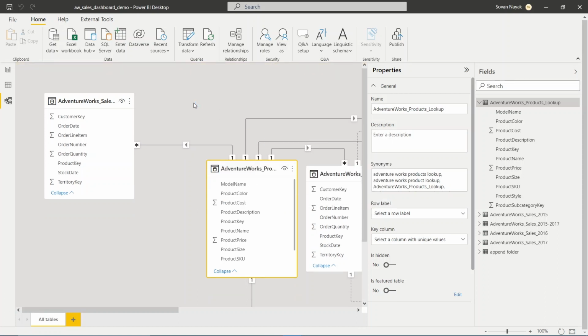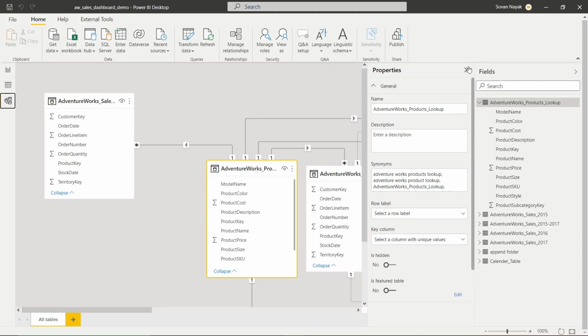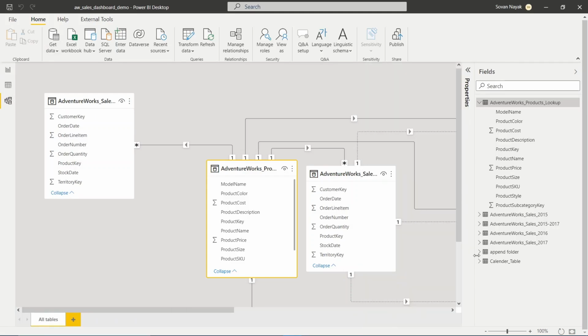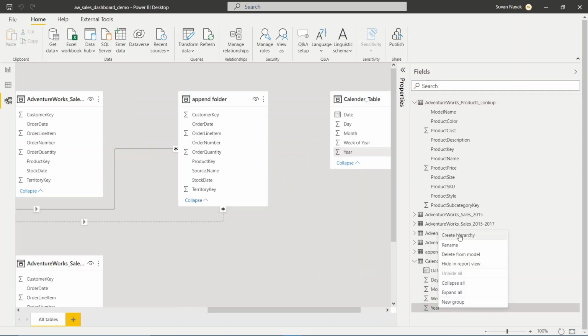Okay, so now this data is already loaded. Let's see how we can create the hierarchies. If you come to this pane, you will see all the data sets here, but we don't need to see these things now. All we need to do is go to the data modeling tab, collapse this, and then come to this calendar table. Within this calendar table we will right click on this year, and you see the create hierarchy option. So I will go to create hierarchy.